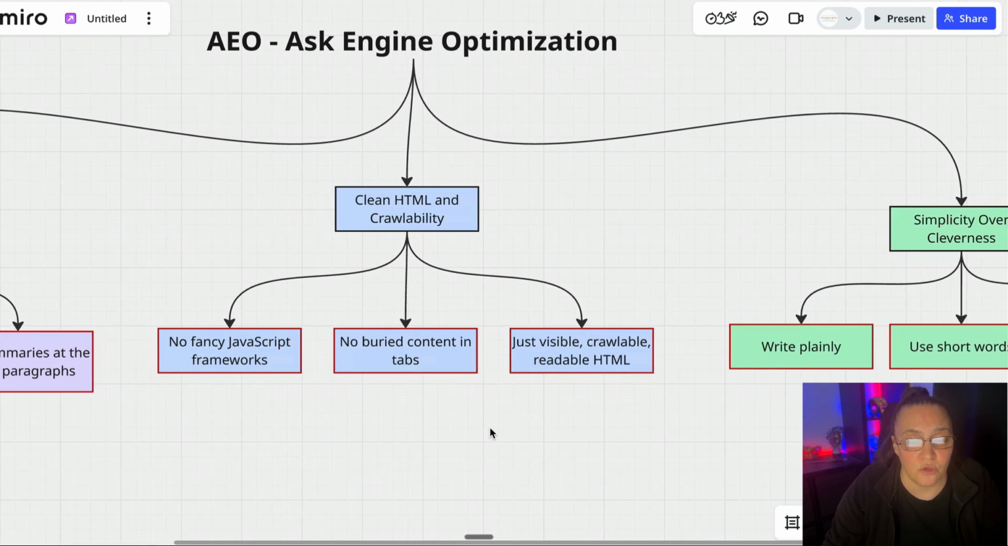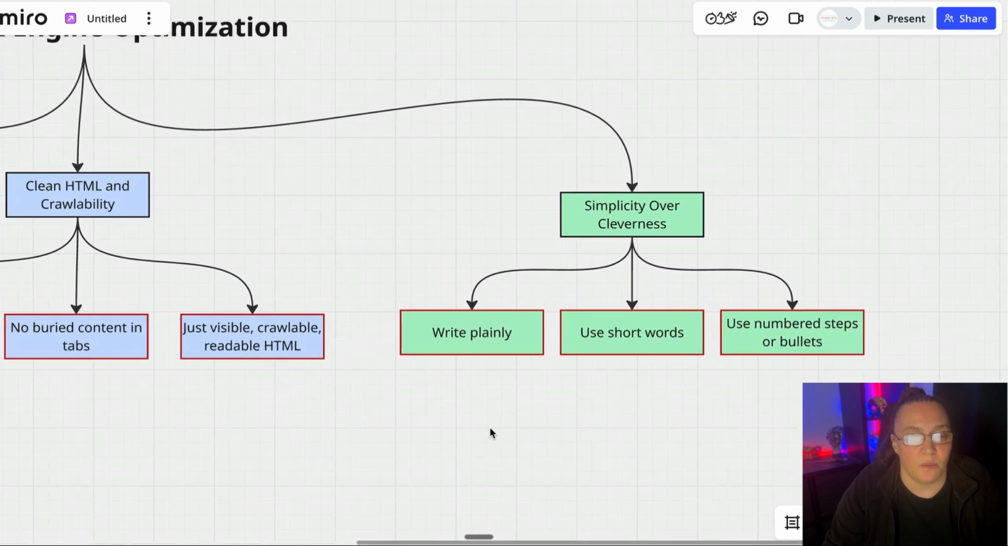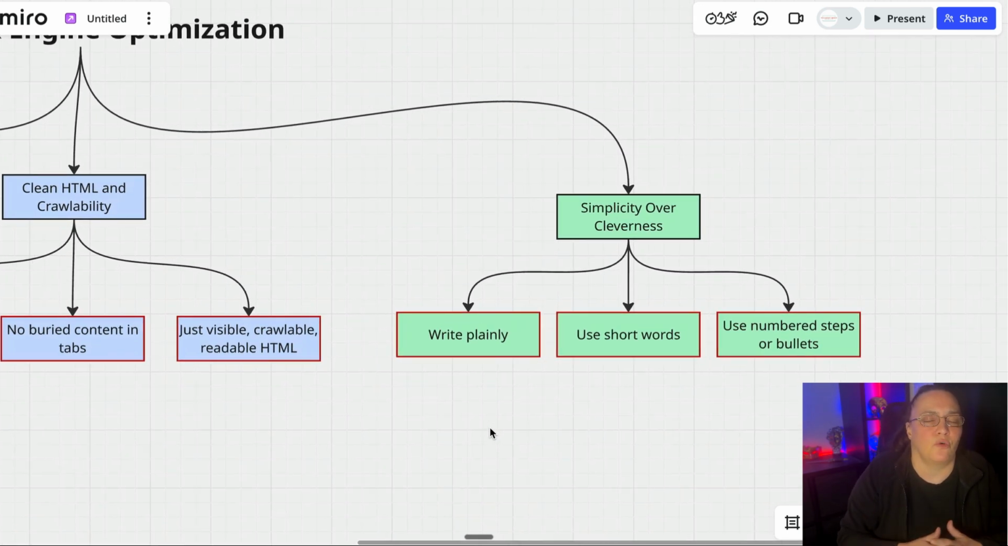The next thing you need is make sure that you write simply. Don't be too clever, don't do fluff or any of that. Basically, you need to write plainly, you need to write short words, and if possible, and again, where applicable, you should use numbered steps or bullets.